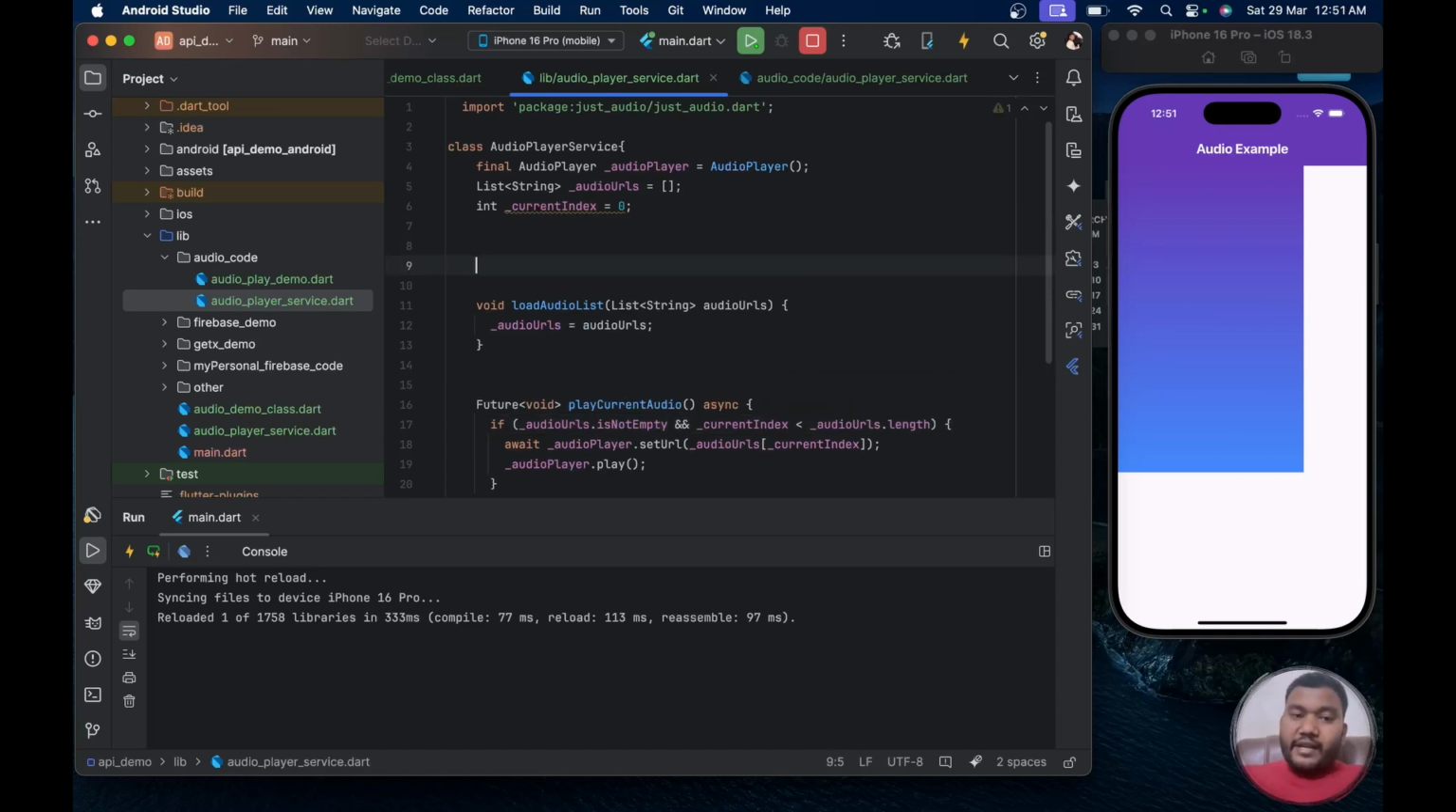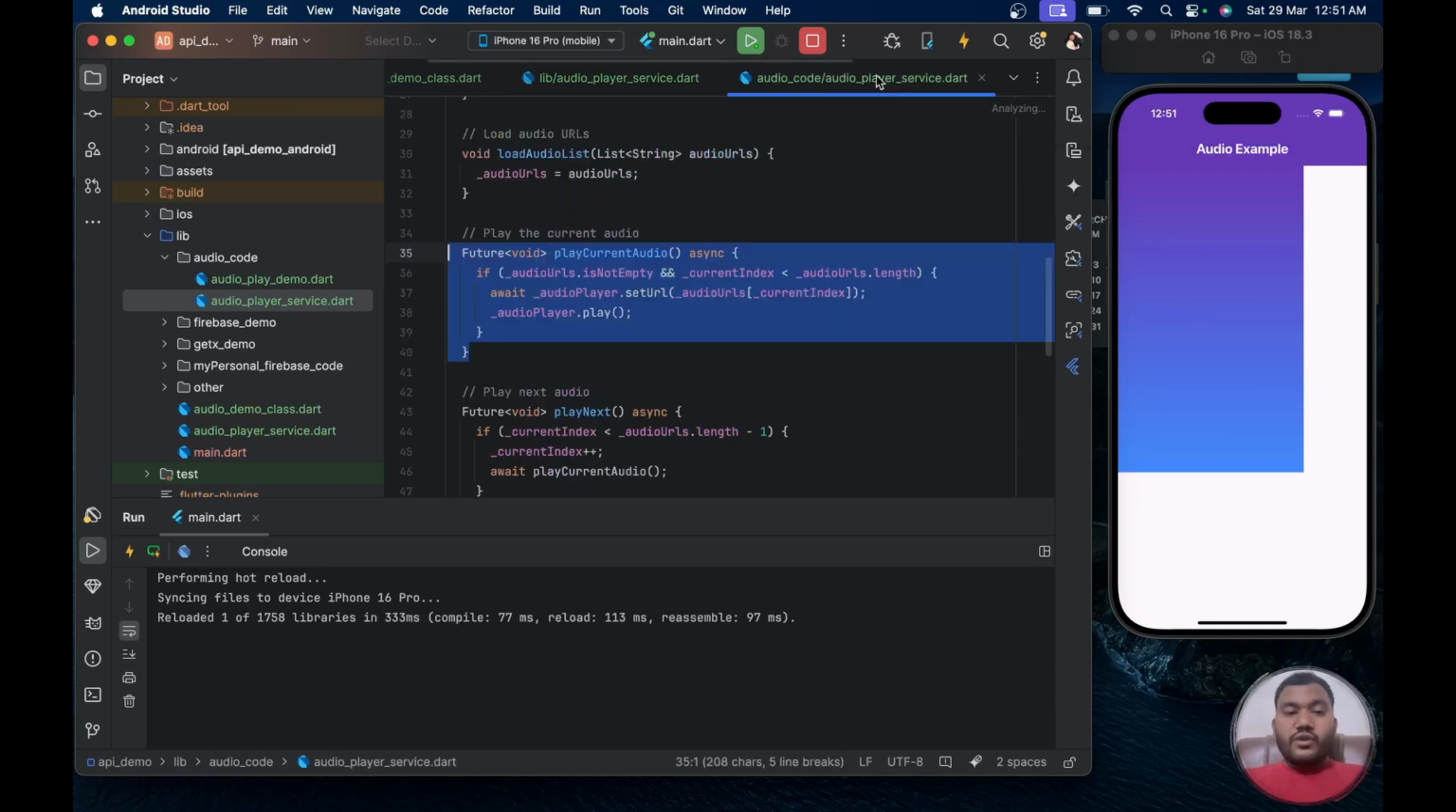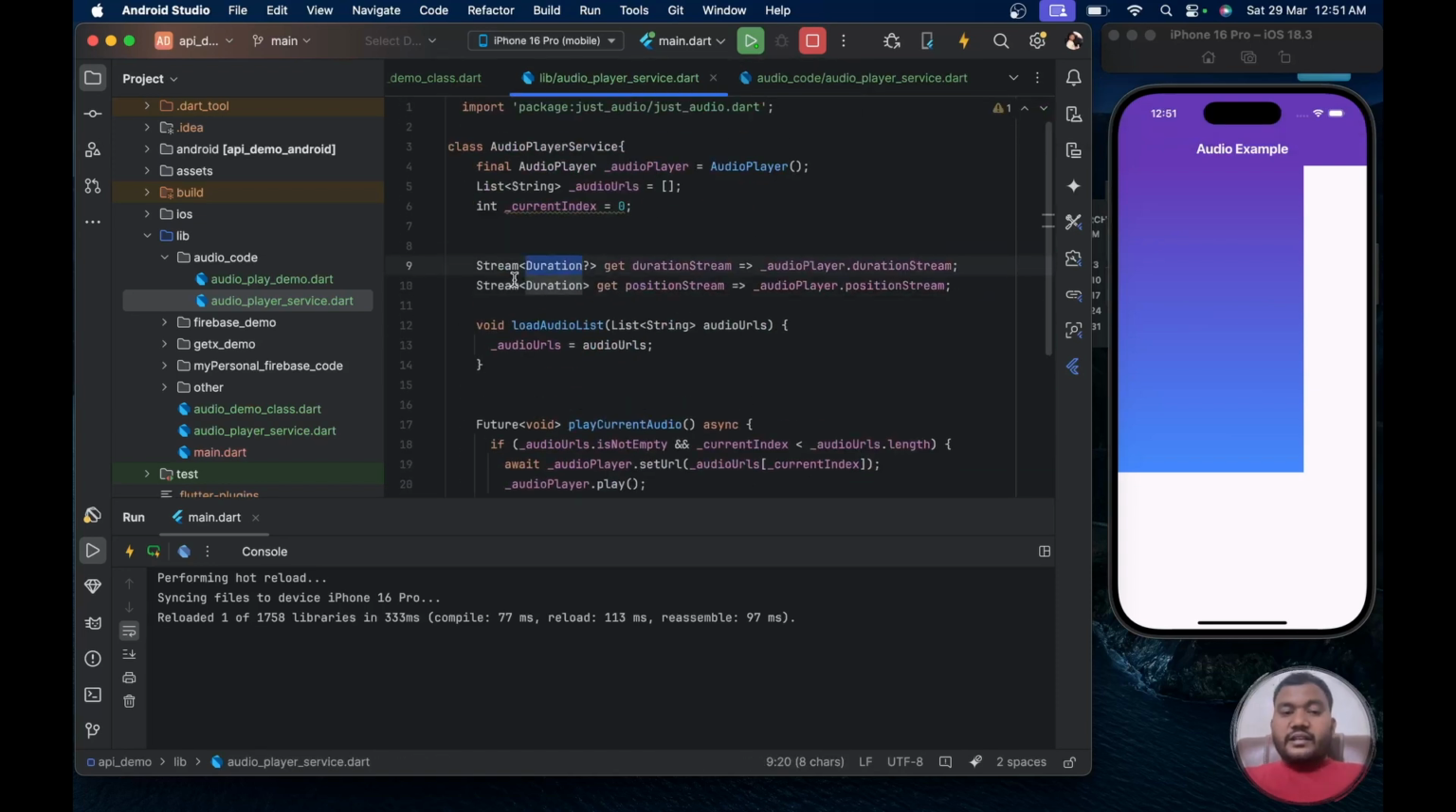Now we will make our stream to listen to the duration of our song and also the changing duration of our audio files. So how can you do that? Like this. Here we define a stream which is of type Duration. We will define a getter method.